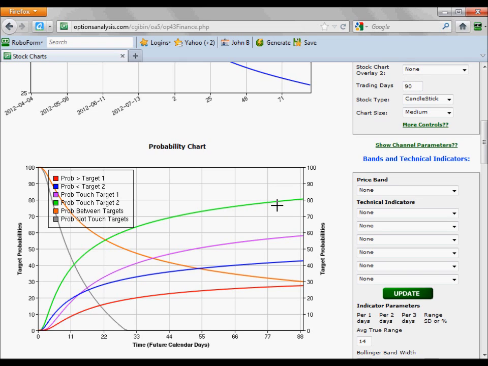For example, this red line is the probability over time that it will exceed 40, and the blue line is the probability it will be less than 32, and so on and so forth. We also have the probability that it will touch a target sometime in the 90-day time period, and what that probability might be as time goes by.